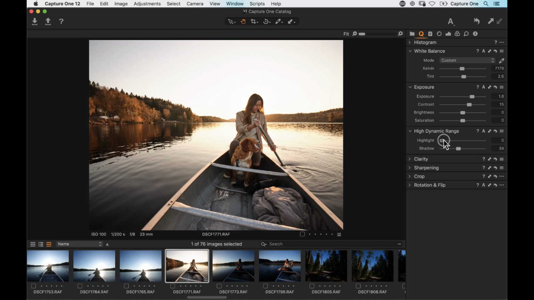I'll also bring up the highlight slider. So this will affect just the highlights. So where it's kind of got a bit too bright where the sun's hitting the water, we can just give a bit more detail back into that. And finally, we can have a little look at clarity.